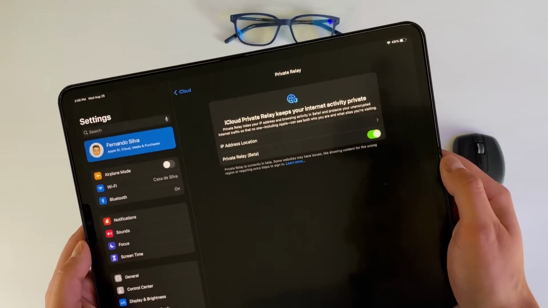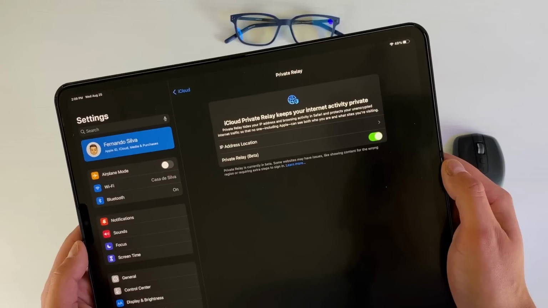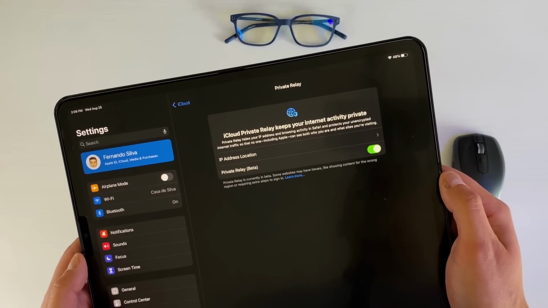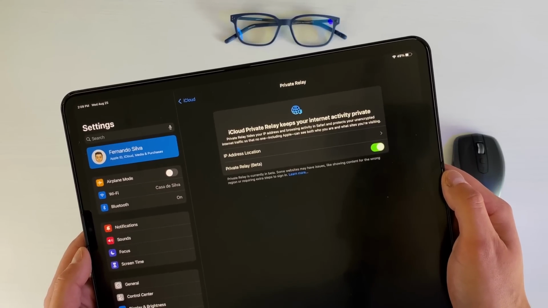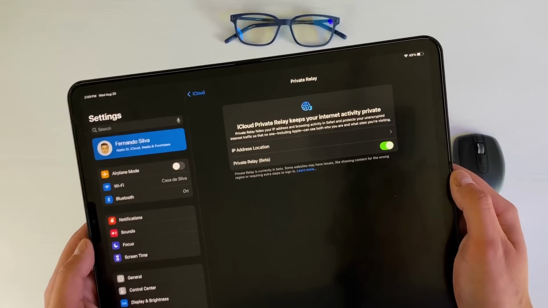So again, iCloud Private Relay keeps your internet activity private. Private Relay hides your IP address and browsing activity in Safari and protects unencrypted internet traffic so that no one, including Apple, can see both who you are and what sites you're visiting.